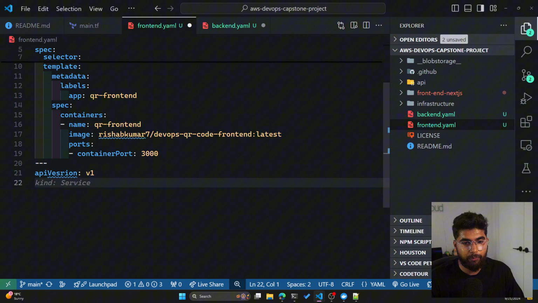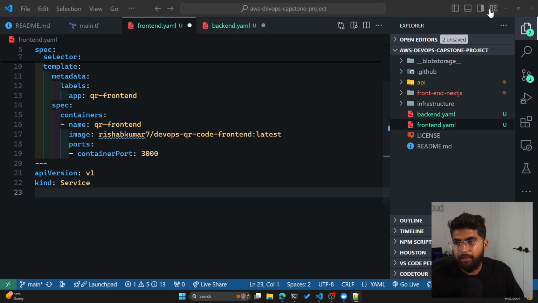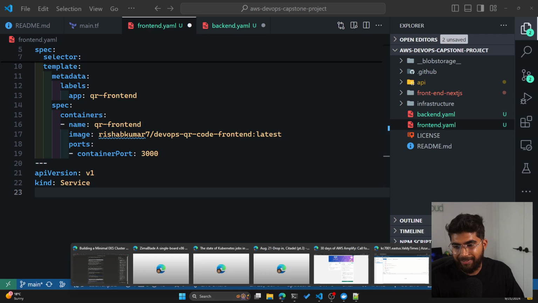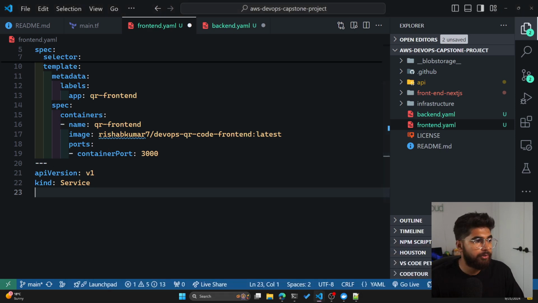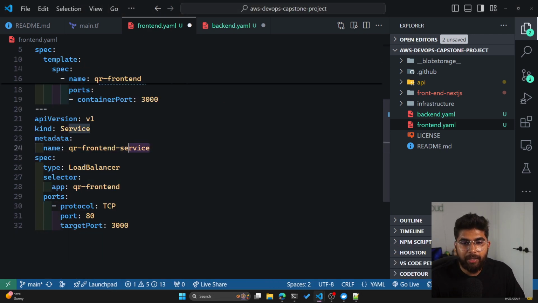So we'll be using v1. The spelling of version is incorrect. And we'll use the kind as service, as we saw that in an example. Well, I'm going to copy from that example and change the values. Okay, there we go. So I have the metadata where name is set to QR frontend service.